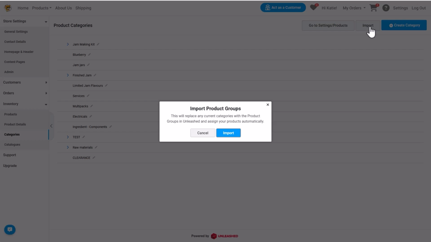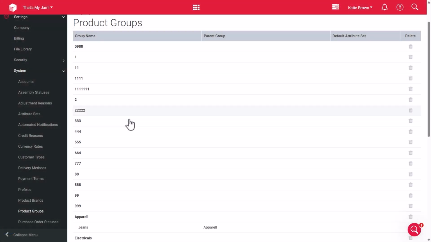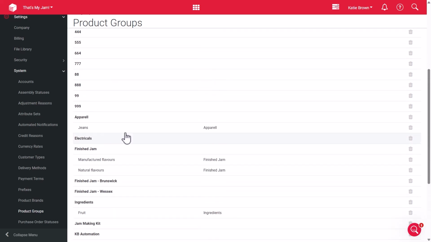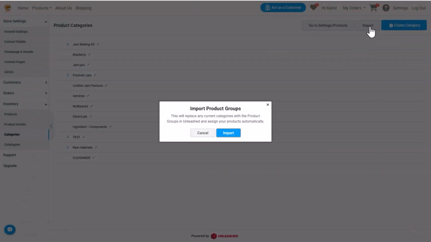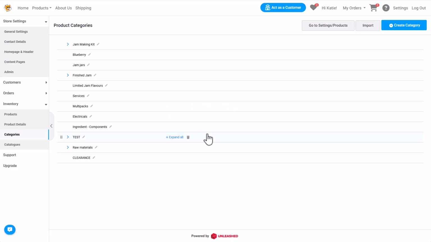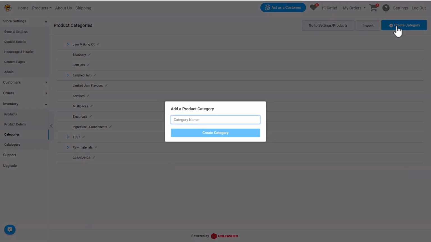Each time you import, your existing B2B categories will be deleted and replaced with the current product groups from Unleashed. So only use this option if you're sure. If you want more control of your structure, you can create categories manually. Click Create, enter a name, and hit Create Category.